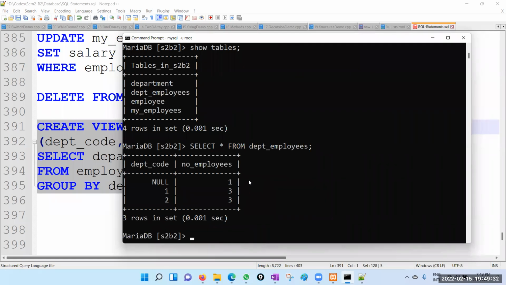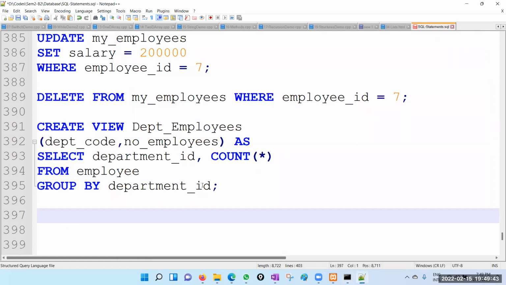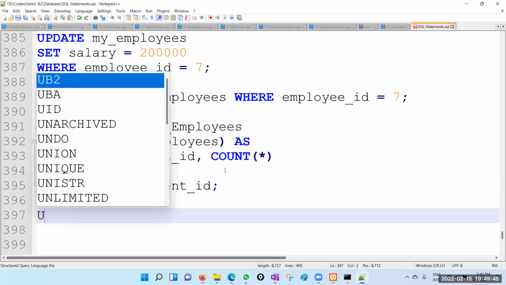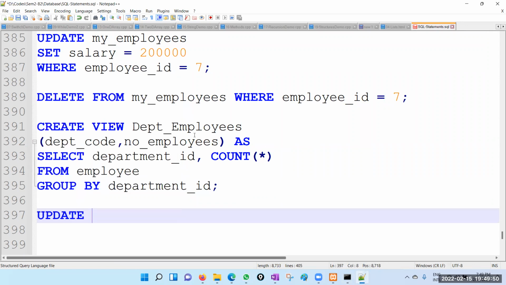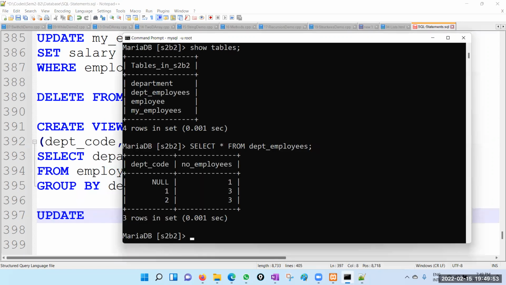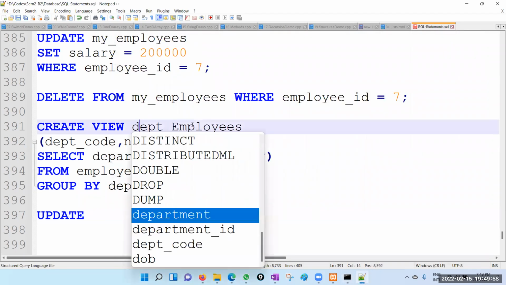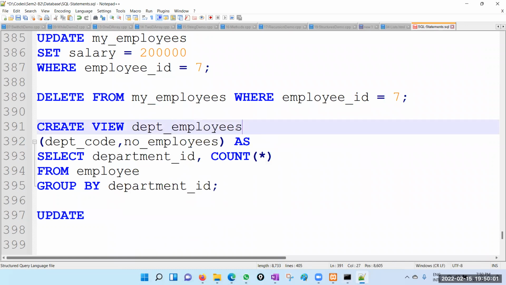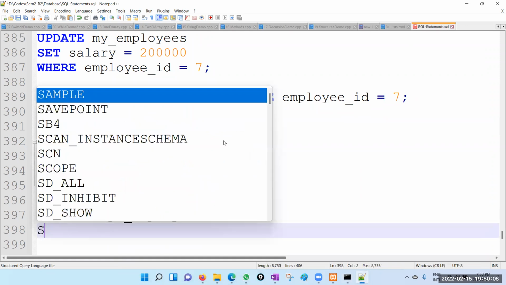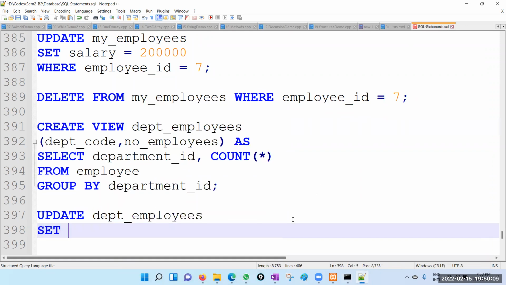Now you can see that there's no point making an update for this one, right? It doesn't make sense because there's no one-to-one record in the table. Let's try to update and see whether we get an error message. Obviously, we must be getting an error message. Say update dept employees set. Now, what are the field names?